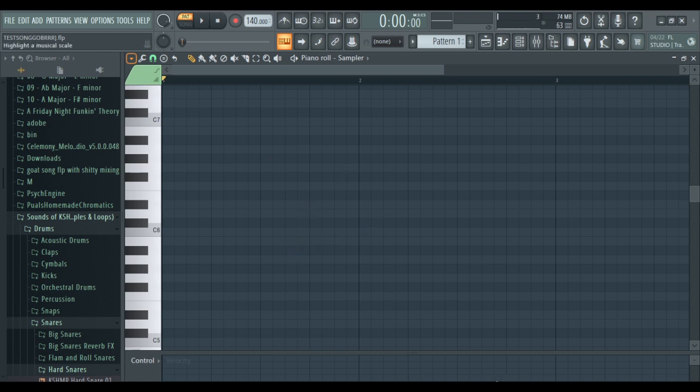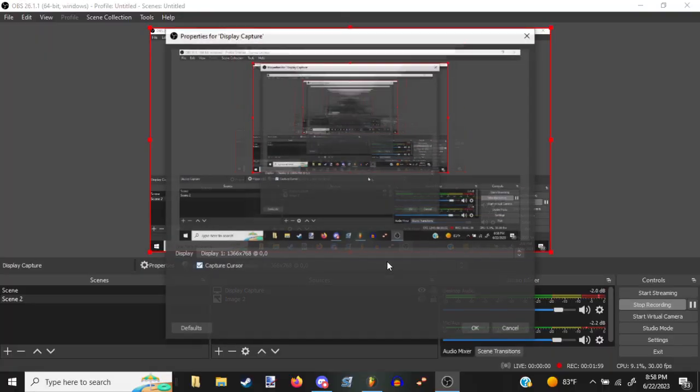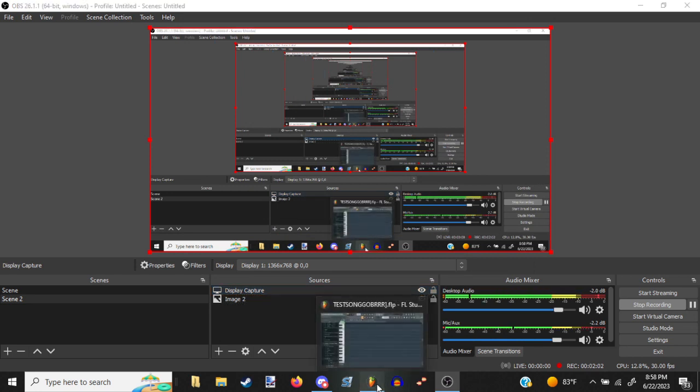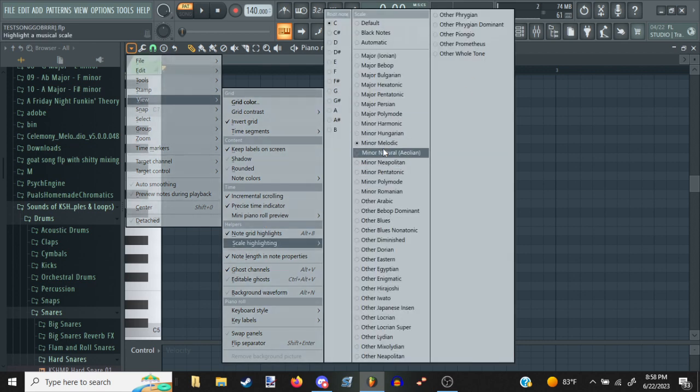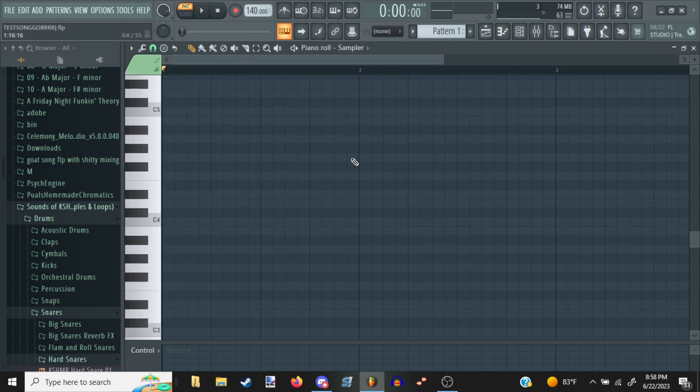I can change this from window capture, I think. I don't know how OBS works. Okay, so I usually have my songs in a minor key, which is minor melodic, usually. And then you can choose whichever one you want up here. We're just going to do C for this tutorial because it is the easiest.